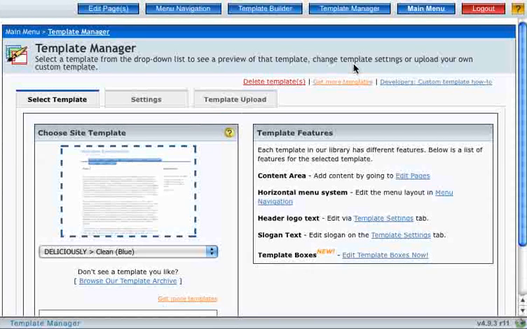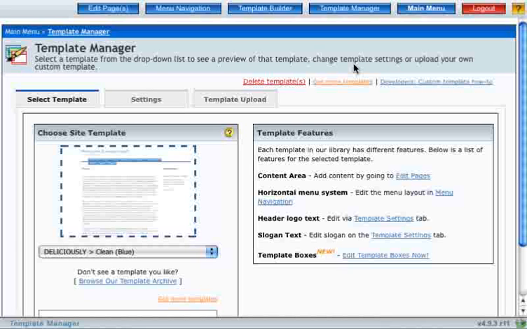I downloaded a template from the add-ons website. The add-ons website is a marketplace for third-party template and plugin developers. You can visit the add-ons website by clicking Get More Templates in the Template Manager.